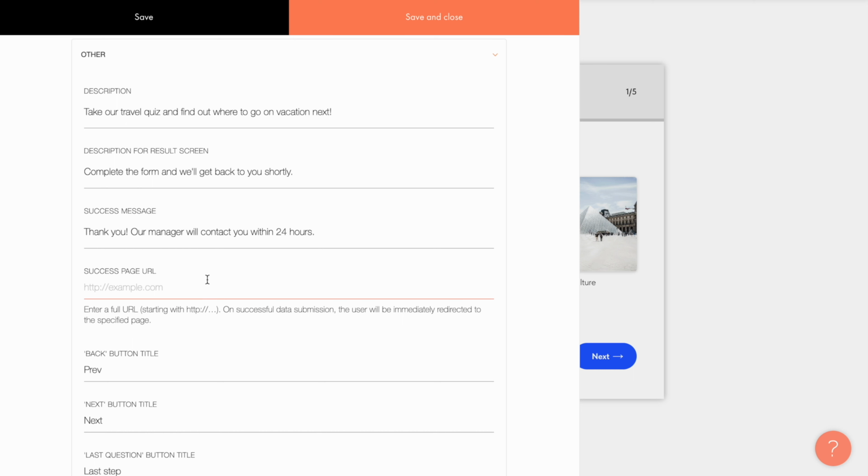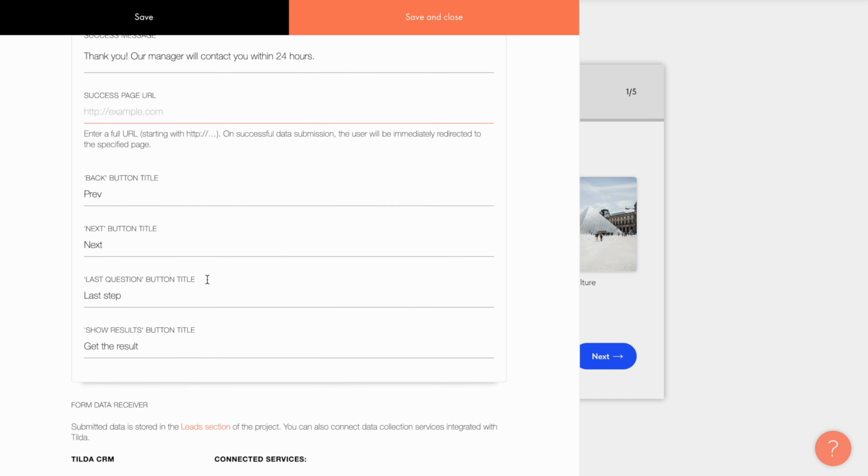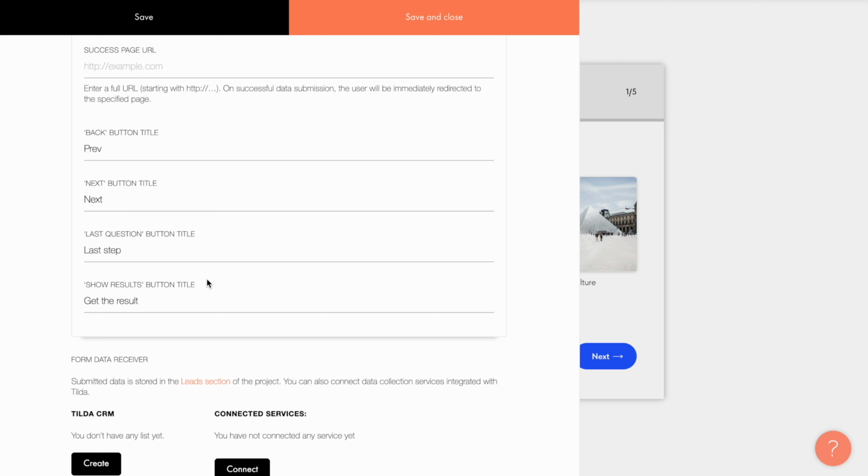Then in the success page URL field, you can specify the address of the page where the user will be redirected after successfully submitting the form. I won't be filling out this field for my example. The next fields allow editing titles of navigation buttons in the form. I can rename the back button title, the next button title, the last question button title, and the show results button title. Let me change the back button title to "Go back." As for the remaining buttons, I'll leave the default values there.